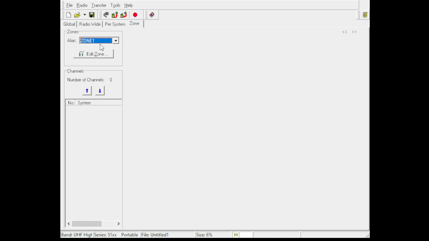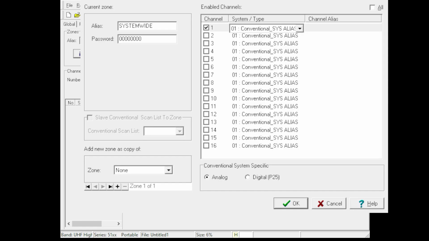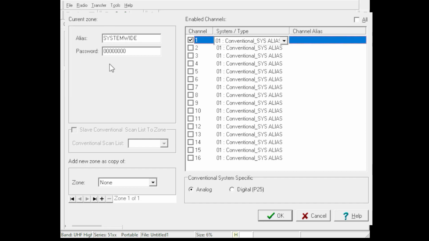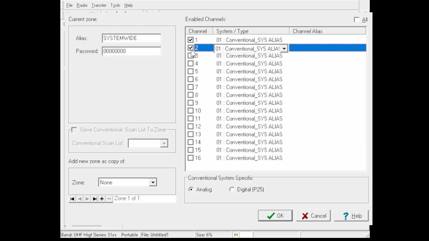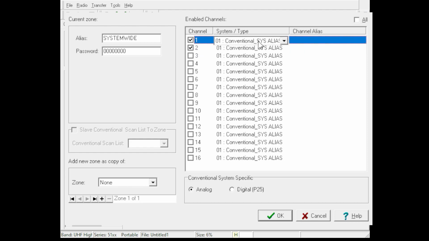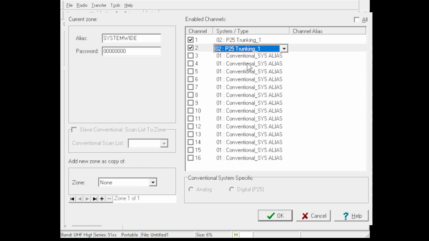We're going over to zone, add a zone, rename, system-wide, enable. Whoops, I forgot to, there we go. Remove that. There we go. Enable channel, as many channels as you need. So since I only have 2 programmed in right now, you would have more. You enable more than that. System type is going to be trunking. There we go. And now we're going to make a conventional zone.